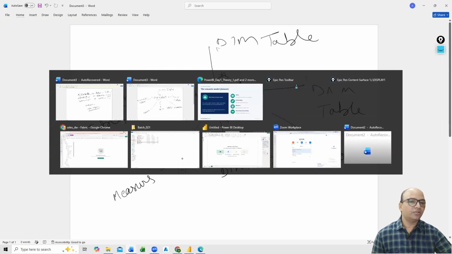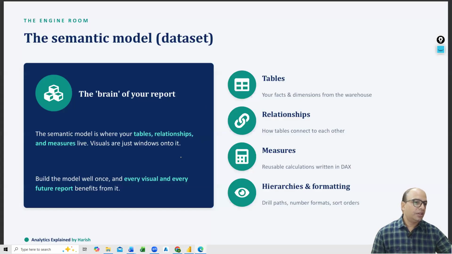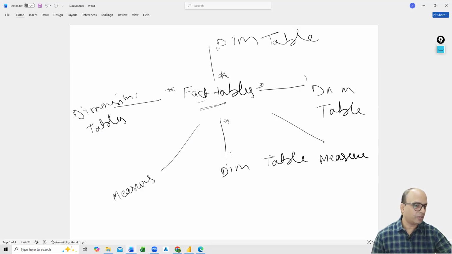If I just show you here, it contains tables, it contains relationships, it contains measures, and it contains hierarchies and formatting also. How your numbers are formatted or how your data is formatted. The transformation also, right? You can say correct. You have some transformation also, maybe.